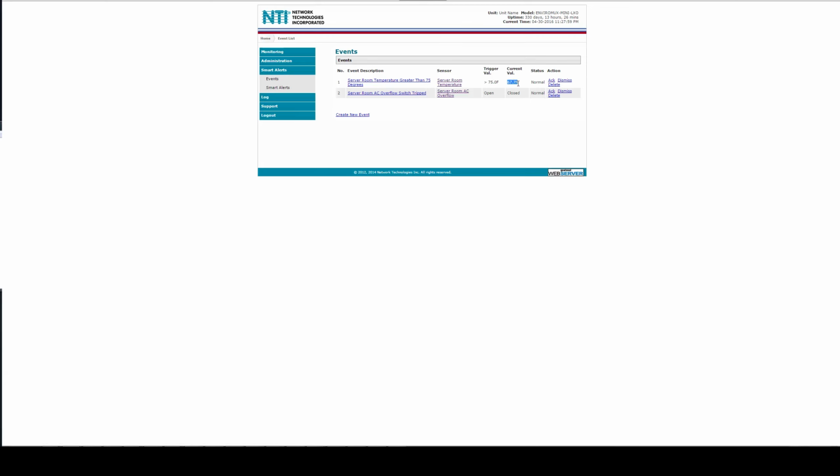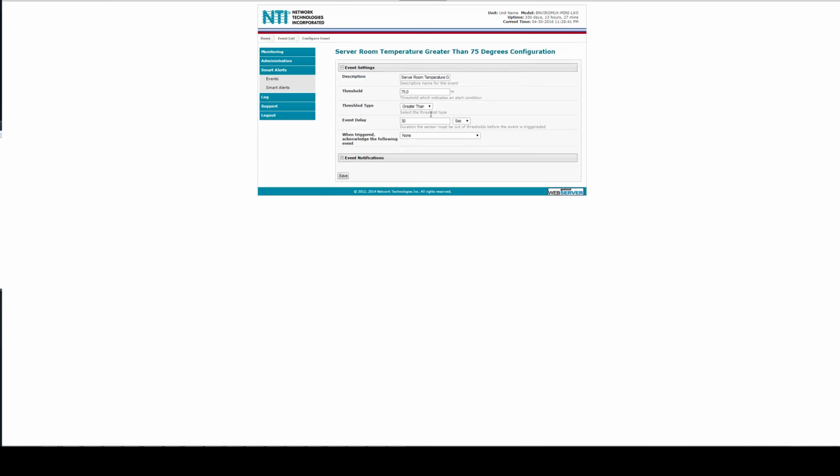It's currently 67.7. But when this goes above 75, this will say triggered. Over here we have another event, and this is for the server room AC overflow switch. If this ever goes to open instead of closed, that means our condensate pump is not running and it has disabled our main AC, so we want our backup AC to kick in instead. Hopefully this one never trips, but it's nice to have. You can click into each of these events and you can see exactly how they're configured.